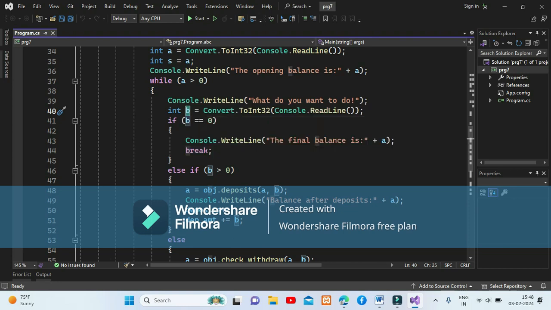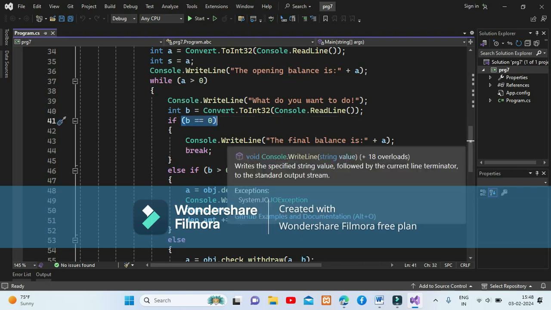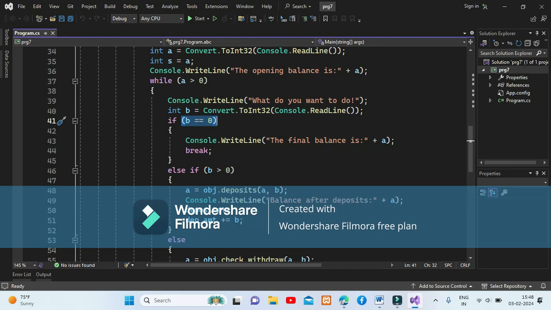Now we are going to check what the user has entered. So we are going to check: is B equal to 0? If yes, what does the user want to do? The user wants to check the balance. So we'll just show the balance to the user. We'll just tell him this is your final balance, and where is our balance?